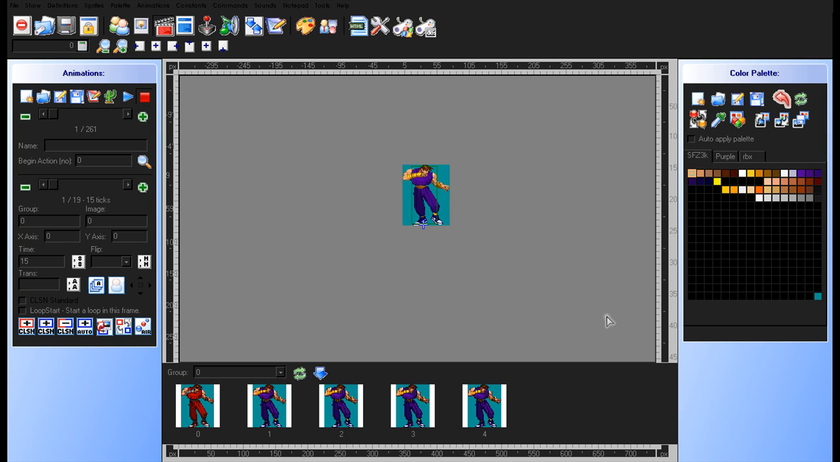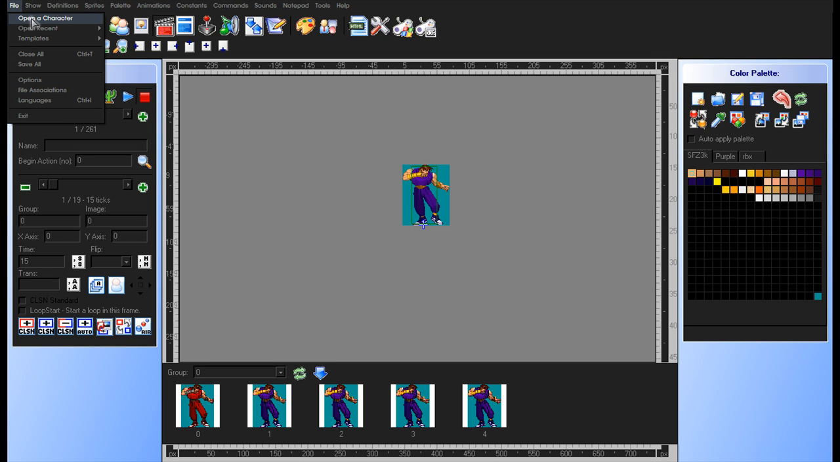Next thing you have to do, once you have Fighter Factory open, is open your character. To do that, you just go to File, Open Character, and then that brings up whatever folder. Then just search for your character's def and click it, press open, and then bam, your character is there.